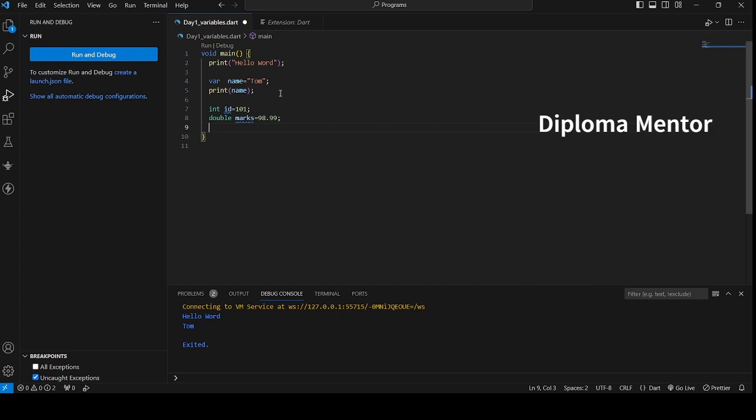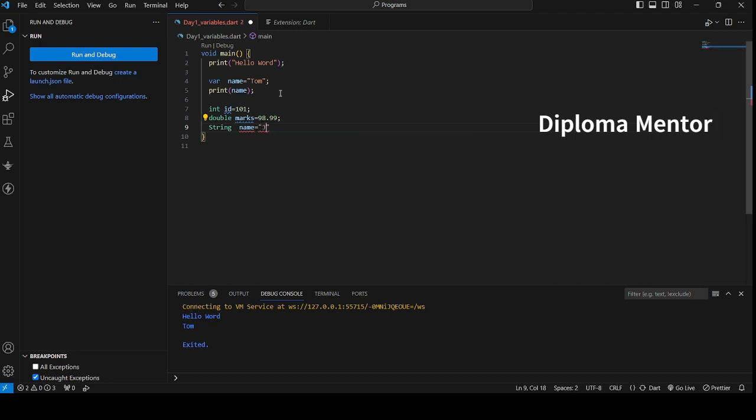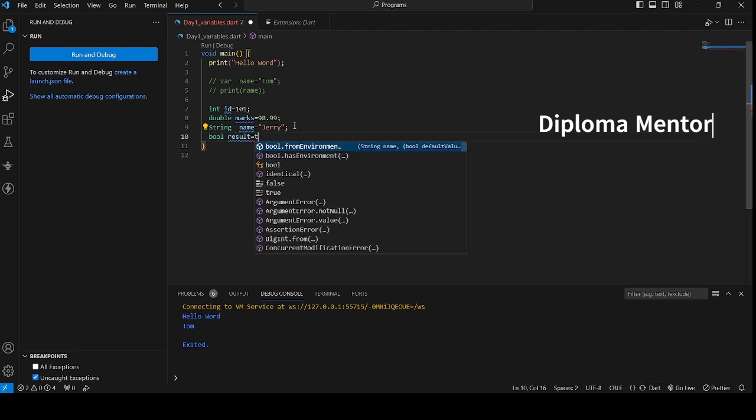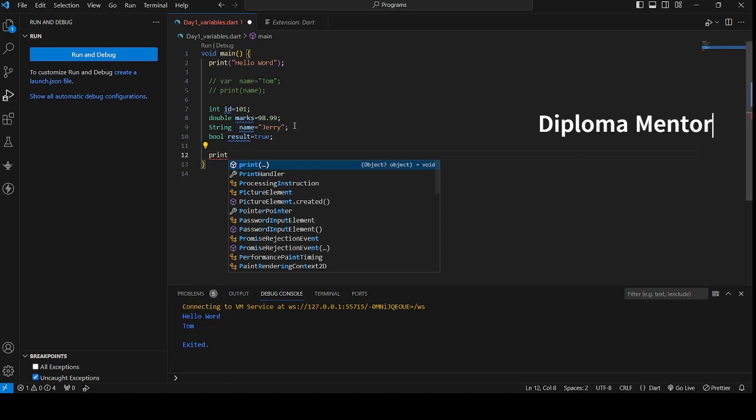Now we are going to take string as input. So, String name equals, our topper is Jerry. I have already used the variable name, that's why it's showing me an error. Now we are going to take boolean as a data type. Boolean result equals true, obviously, because it has 98 marks. Now we are going to print one by one.